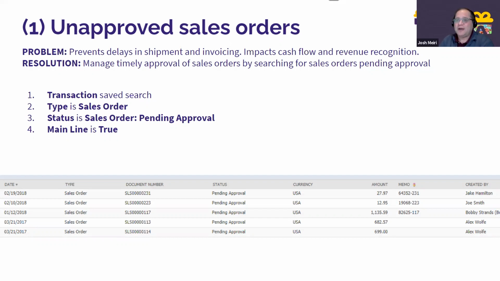I'm just going to highlight how to read the bullet points here. So we create a new saved search, which would be transaction type. The type would be sales order. Within the criteria, you would set type equals sales order, then status is sales order pending approval, and mainline is true. And again, the handout will have all this detailed out.